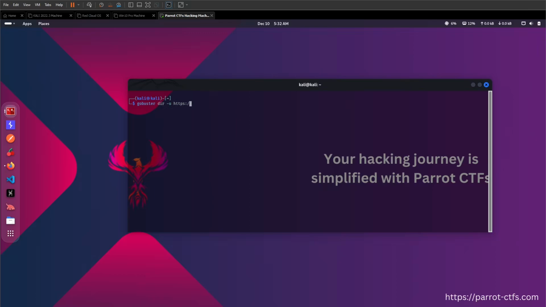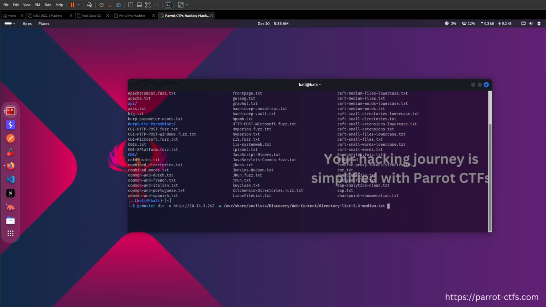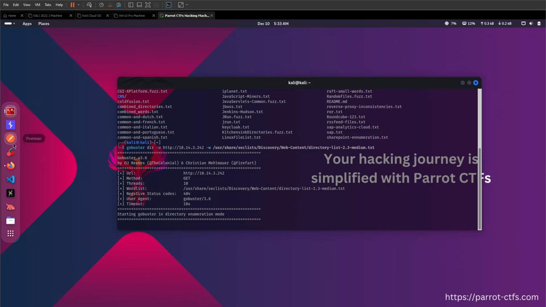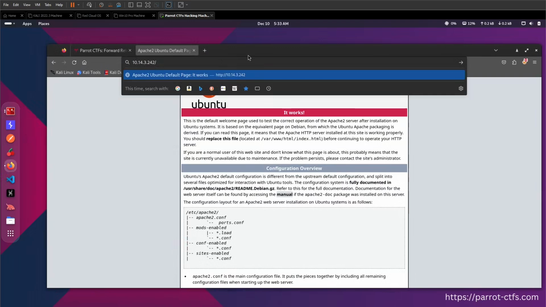Let's go ahead and define our target URL, which will be here. And then let's define our word list, which will be in user share. Do we have SecLists installed? We do. Let's do SecLists, Discovery, Web Content, and let's use the directory list medium, just as a quick start here. And while we're waiting for that to run, let's go ahead and open up our browser and see if we can figure out anything else.